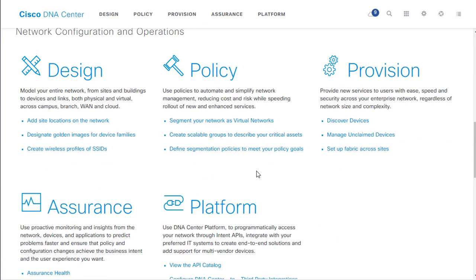So we're going to focus right here today on the network configuration and operations area. And this corresponds to the tab bar at the top that we have up there for design, policy, provision, assurance, and platform. Design is where we start.